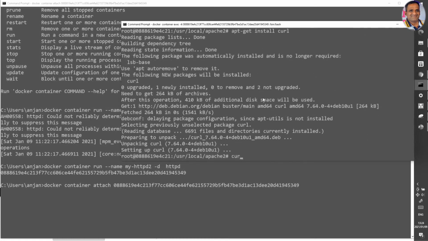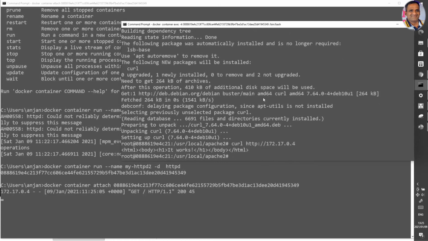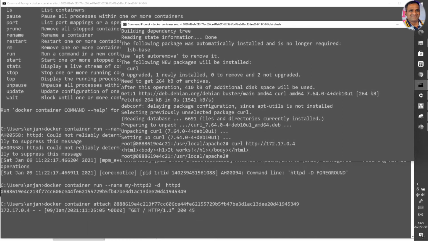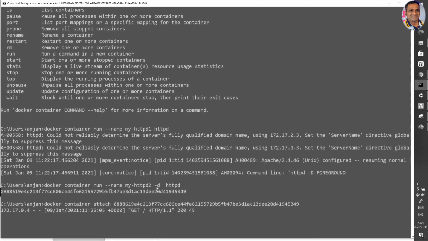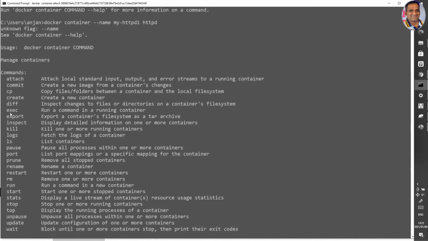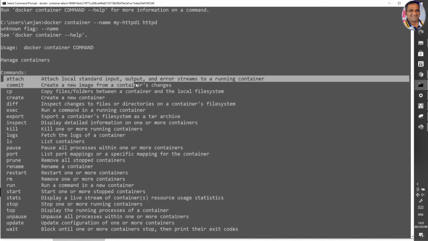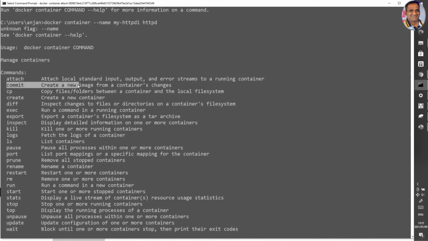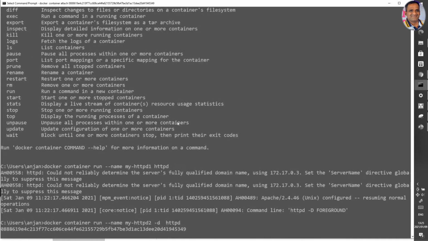Now curl is installed. Now curl http://172.17.0.4. When you see here, when you are accessing, immediately you can see the logging here. So that is the way we need to attach. When we want to run in detached mode, you can do -d. Once it is in detached mode, if you want to attach, we have to attach. Now the commit. What does commit mean?